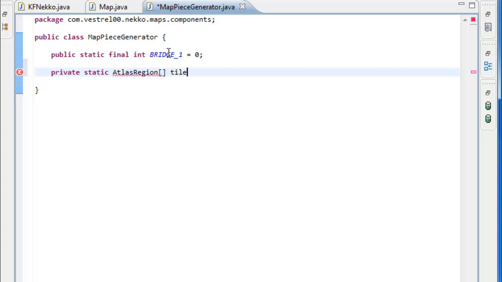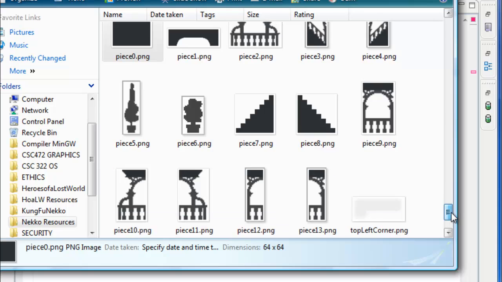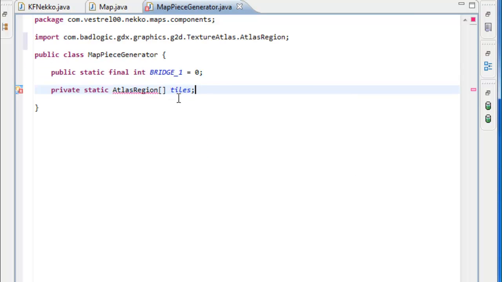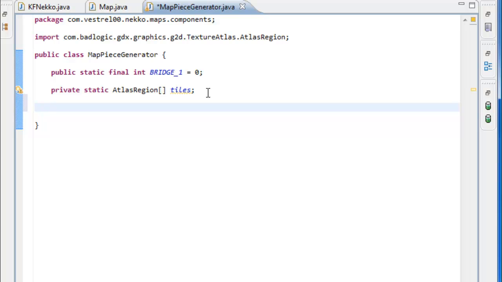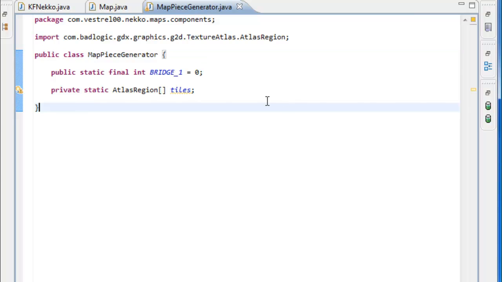Now we're going to have our tiles, because remember, in our texture atlas we have all of these map tiles that we're going to be using in order to create our maps. That's why we called them piece 0, piece 1, 2, 3, up to 13. And that's all we have so far. So call them tiles. Now this is going to be a static class, meaning, well, you can't do that. What I mean by static class is that we don't need to construct an object of this map piece generator in order to use any of its methods. So all of the methods in this map piece generator class are going to be public static.